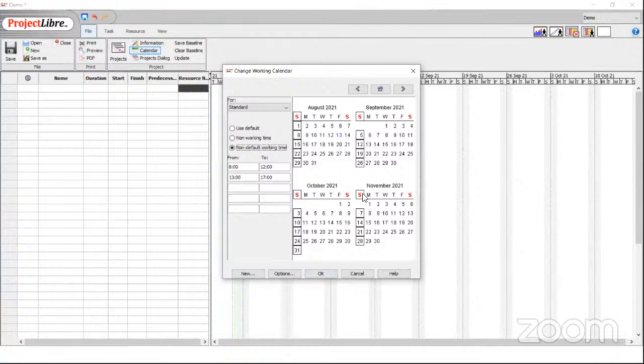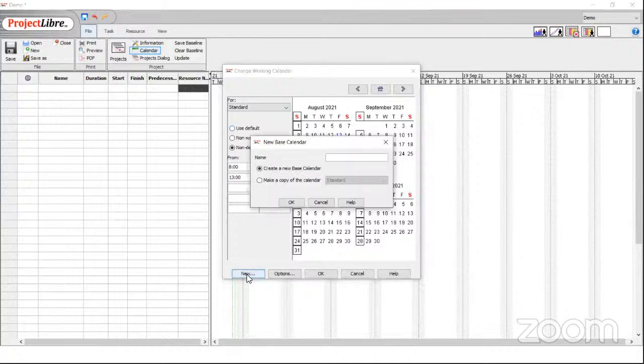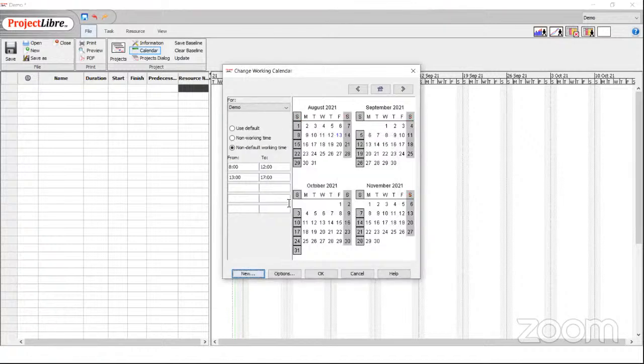And I'm going to use this 7 days as my setting. Now, having done this, remember, this is my calendar, which is standard. Okay, can you see this here? I'm circling it with my mouse. But we want to make it as a new calendar. So I want to create a new base calendar. I'm going to call it demo after the name of my file. I want to make a copy of the calendar standard. I say okay. Now this is my demo calendar.